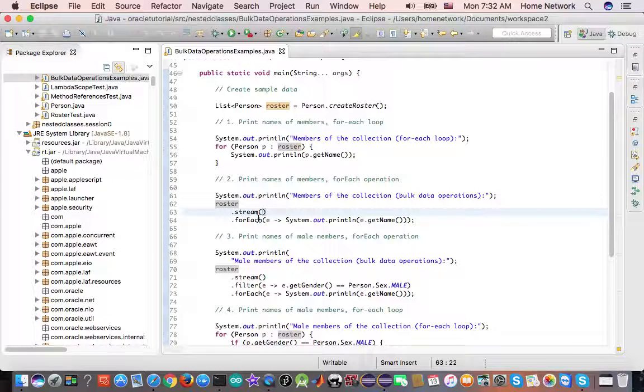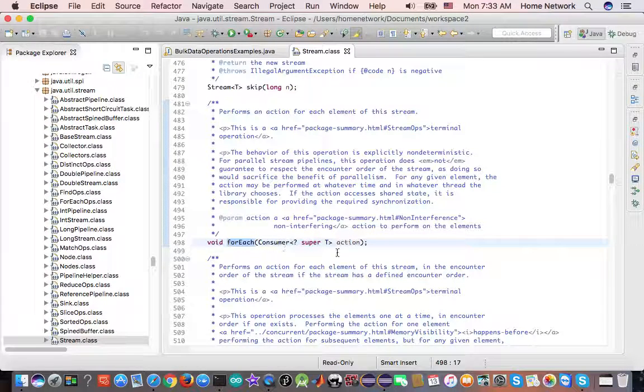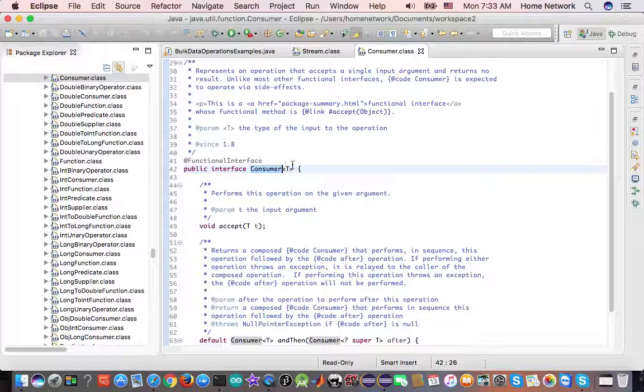And stream has a terminal operation, forEach. So let's dig into forEach. forEach takes a lambda expression. The lambda expression is a consumer, and it returns nothing. So if we dig into the consumer, it takes the collection's element as a parameter and does something with it, but returns nothing.